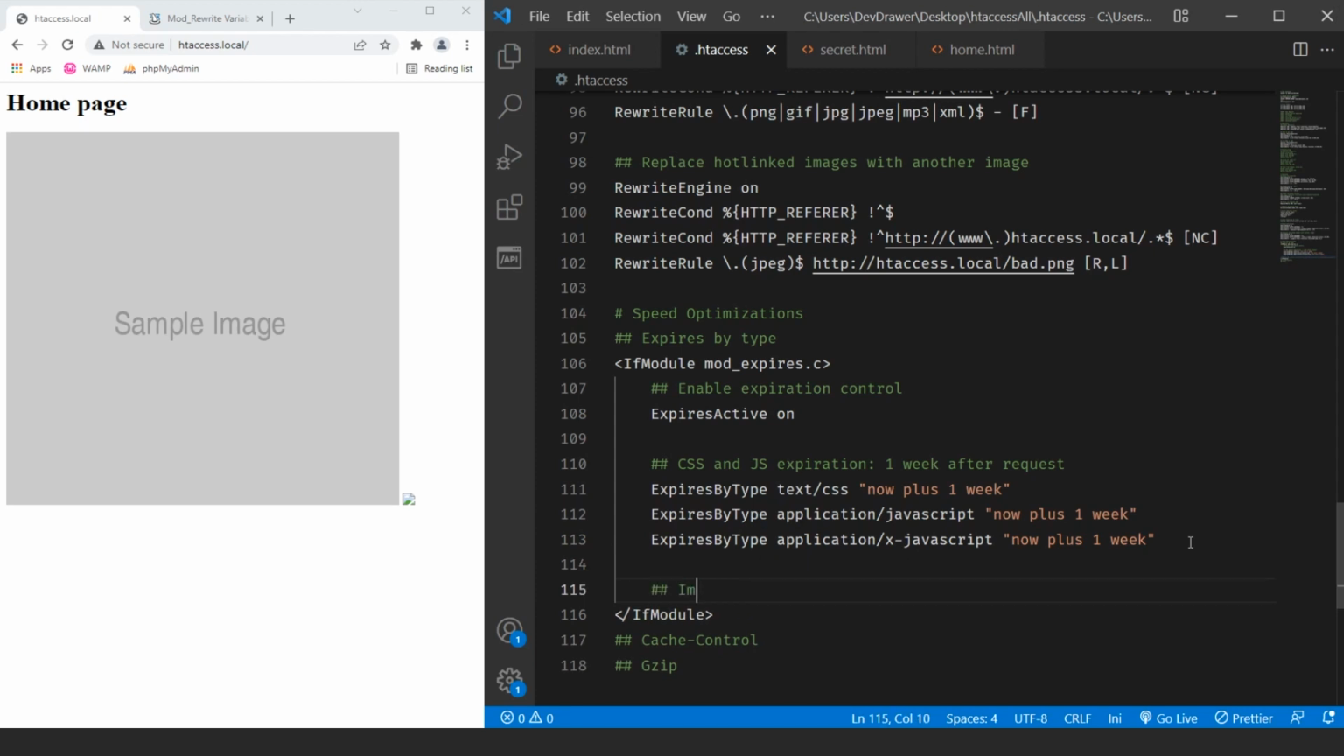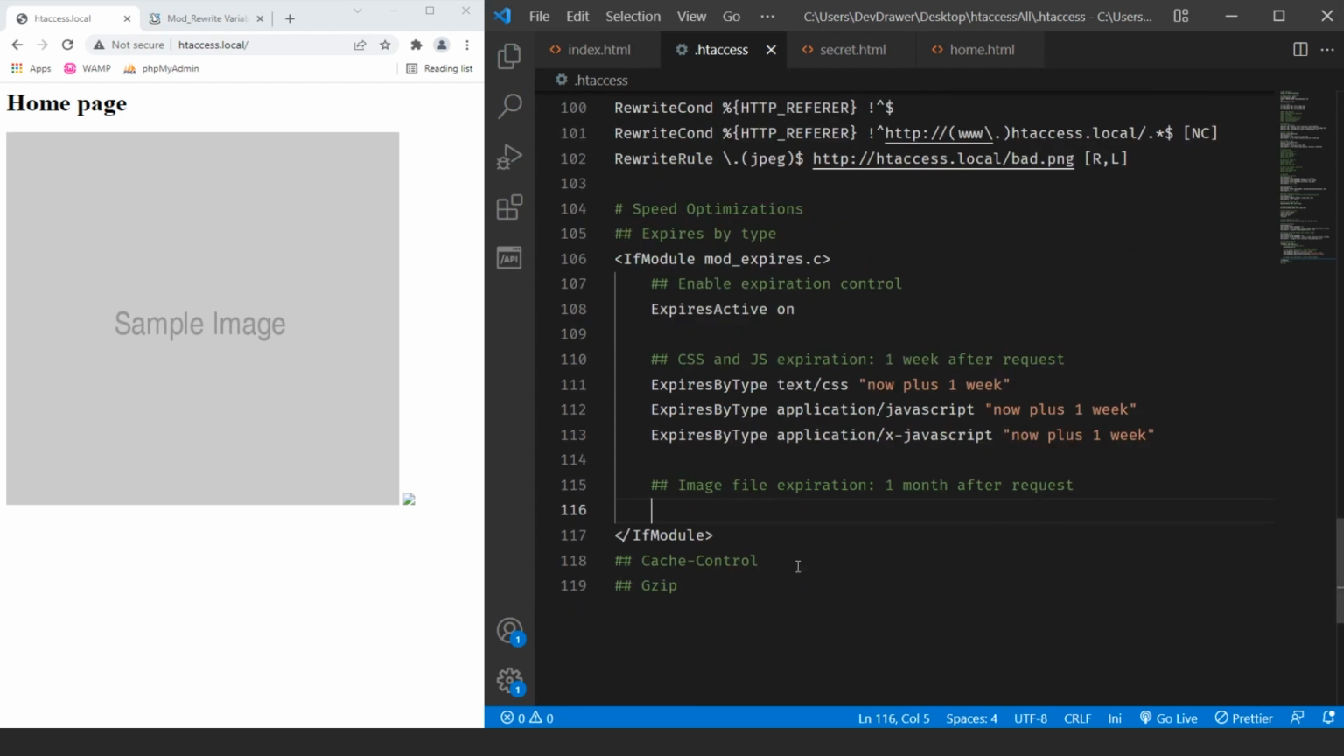Let's also do one for image files. Let's do expiration, and let's say 1 month after request. So there's a few different ones that you can do here. I'm just going to do the top ones, but you can do whatever type that you need.